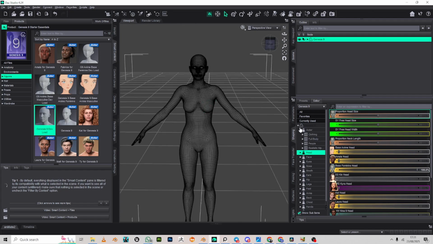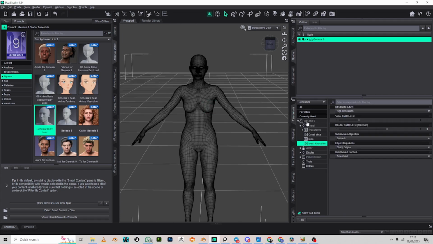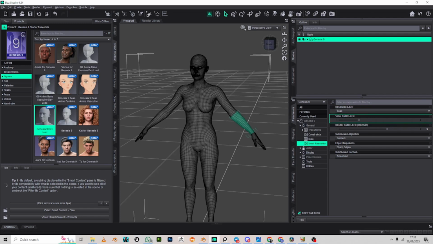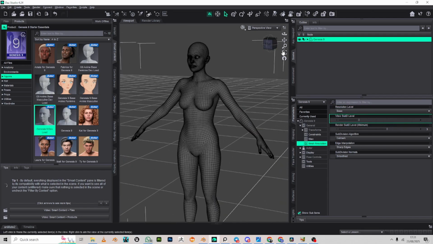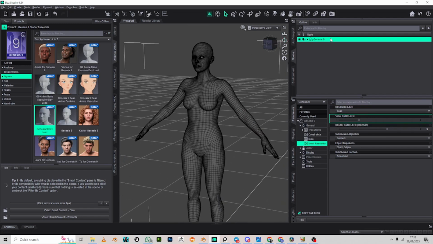So from here, I'll go into my parameters, expand the Genesis 9, expand the general, and mesh resolution. I set it to the base resolution because we need it to be at the lowest subdivision level. And from here, we are set to go.